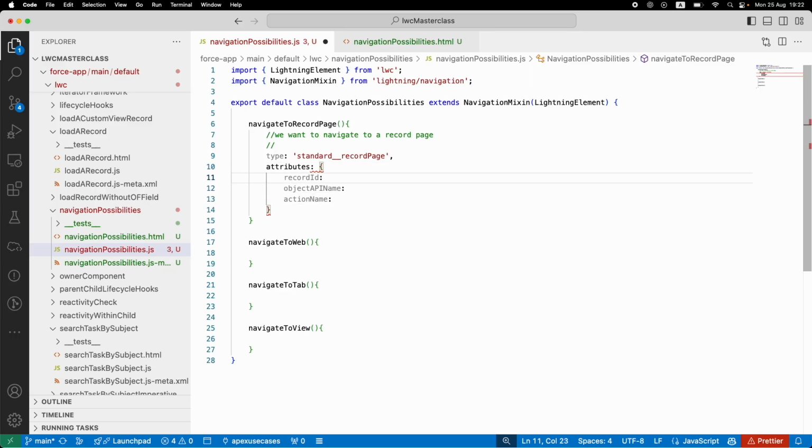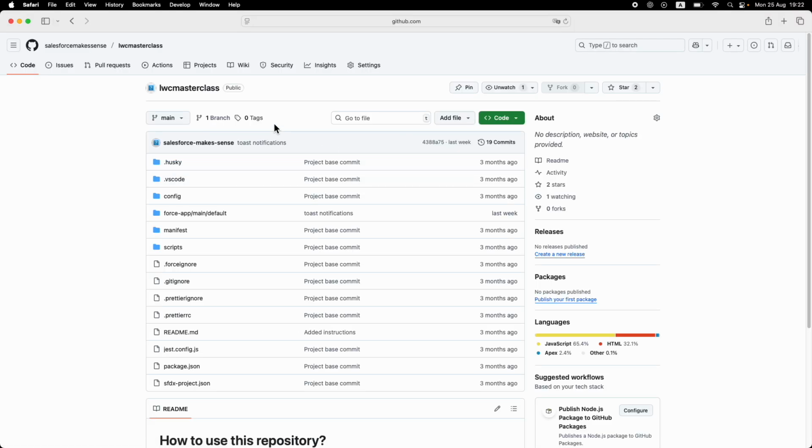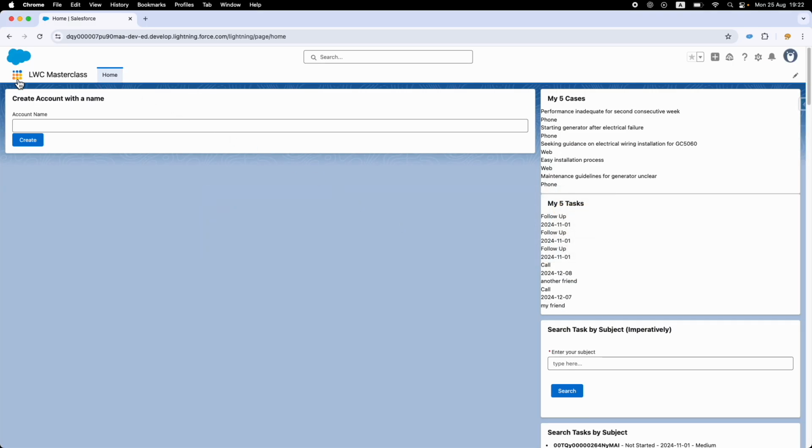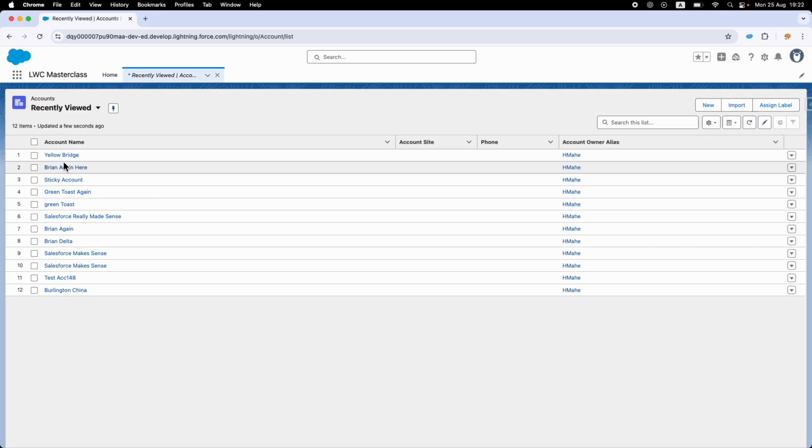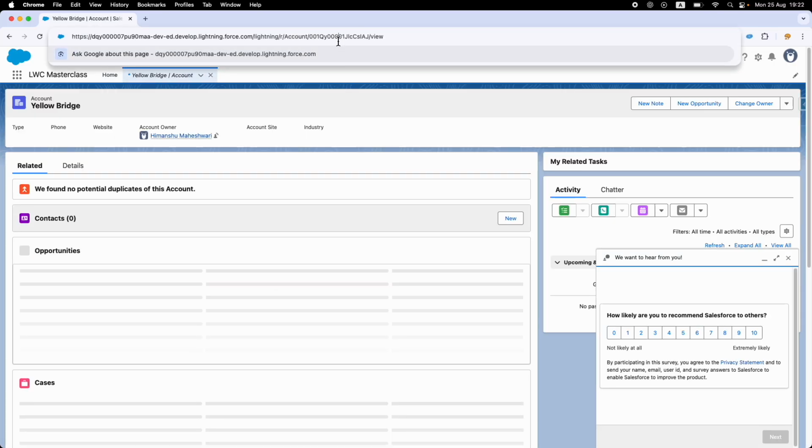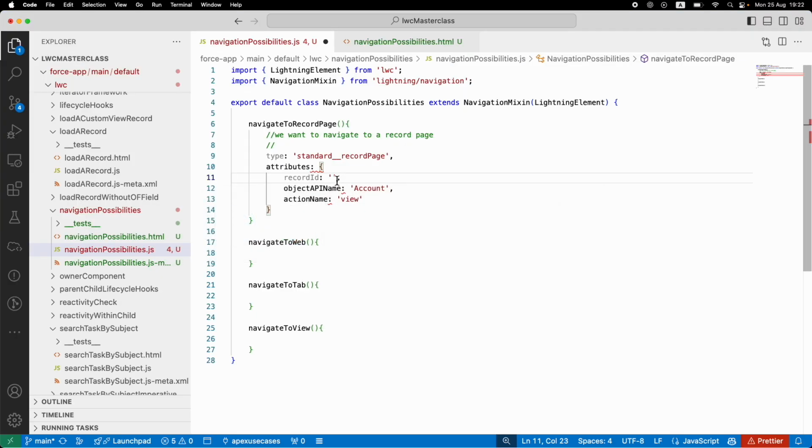These are my attributes. Okay, so I'm just going to put in a record ID, the object name, and the action. I would just want to view the page of an account object, and I'll just pass in the record ID from here. Let's go into accounts, Yellow Bridge, pick this record ID from the URL, go back to our code, put it here. All right, so my type has been defined and my attributes have been defined. This is what we need to tell the system.